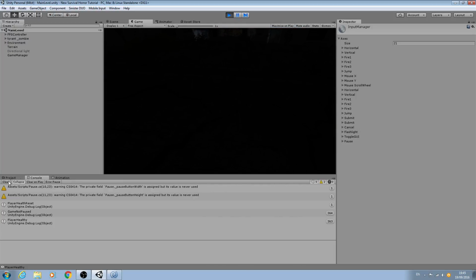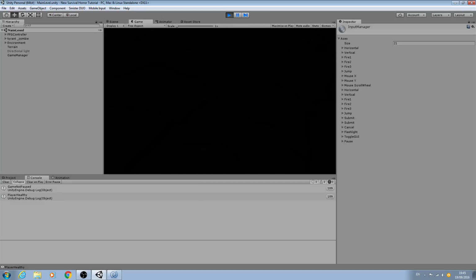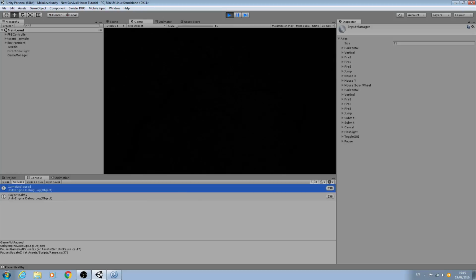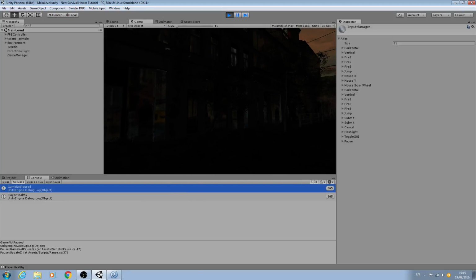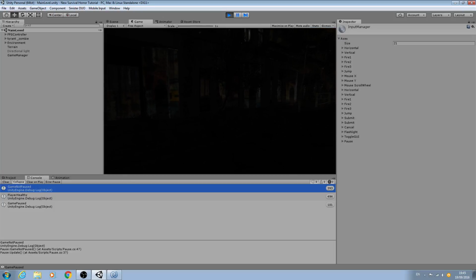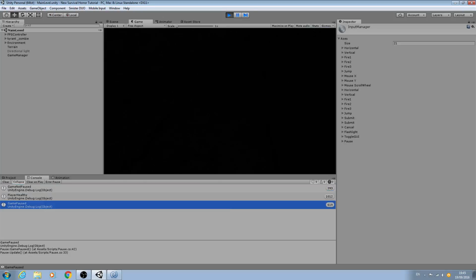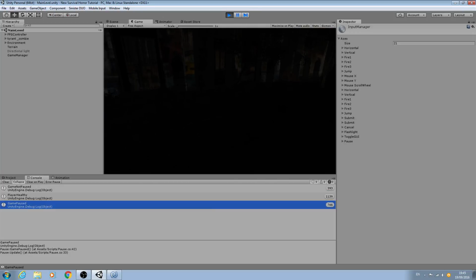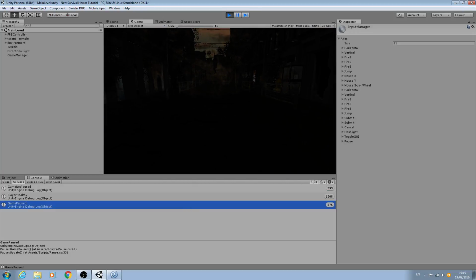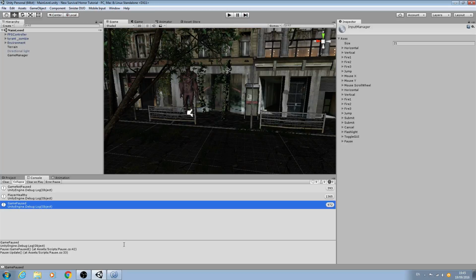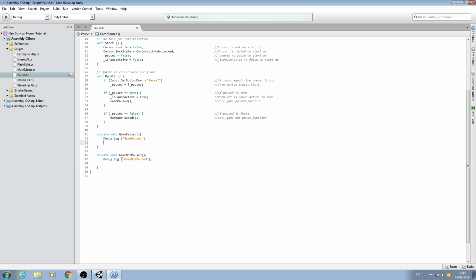Okay, let's clear the console. Now as we can see here, game not paused is running. If we hit P and I bring the cursor down, game not paused is now not running and game paused is. But obviously it's not making any difference to the game running as yet, if I stop that there, because we need to fill out these functions. So let's get on and do that now.